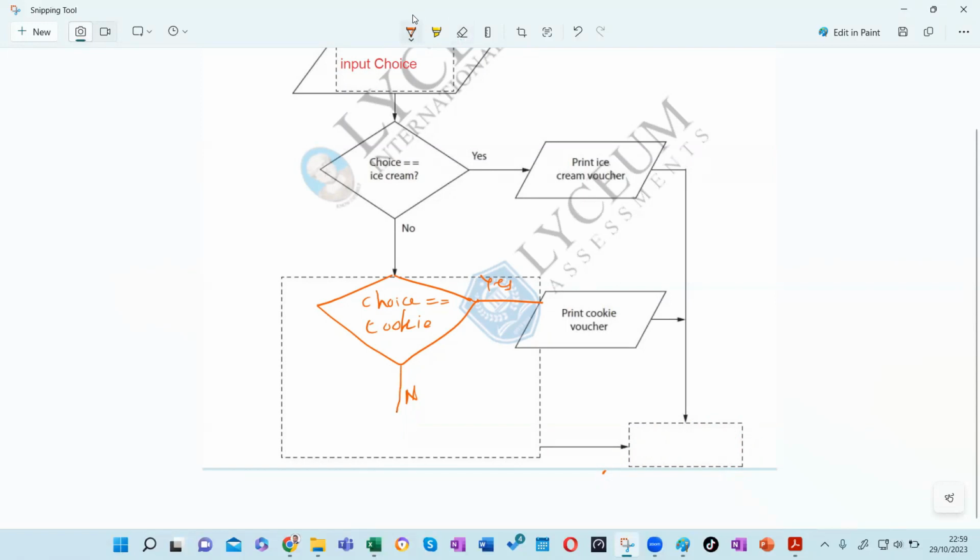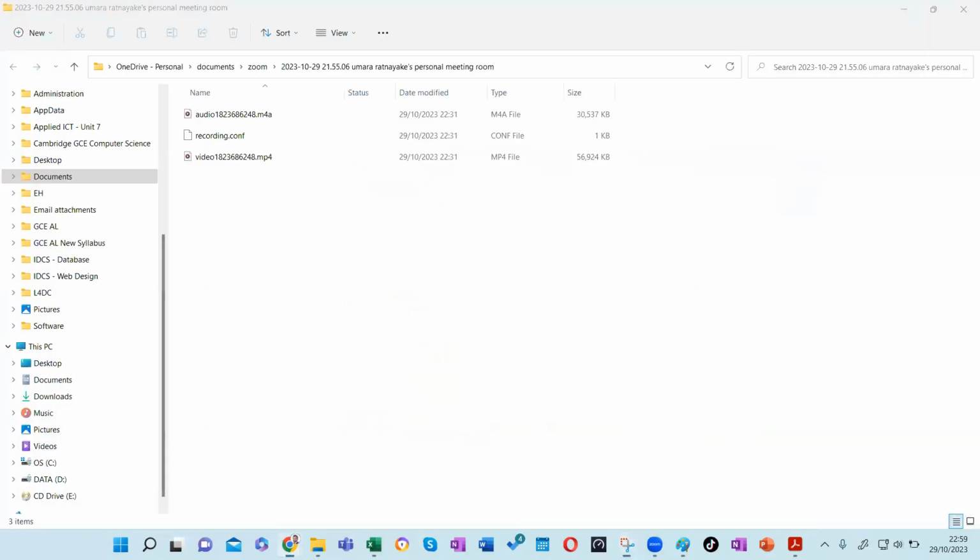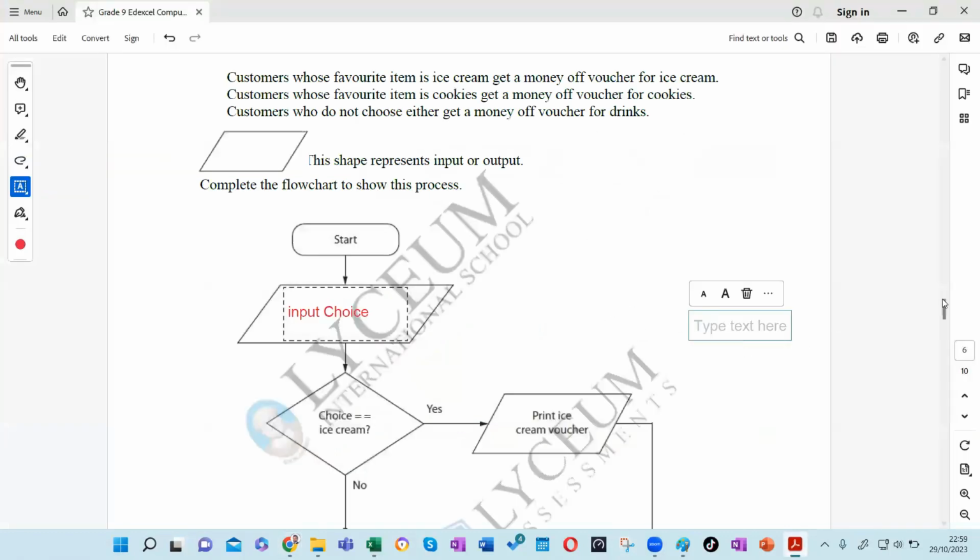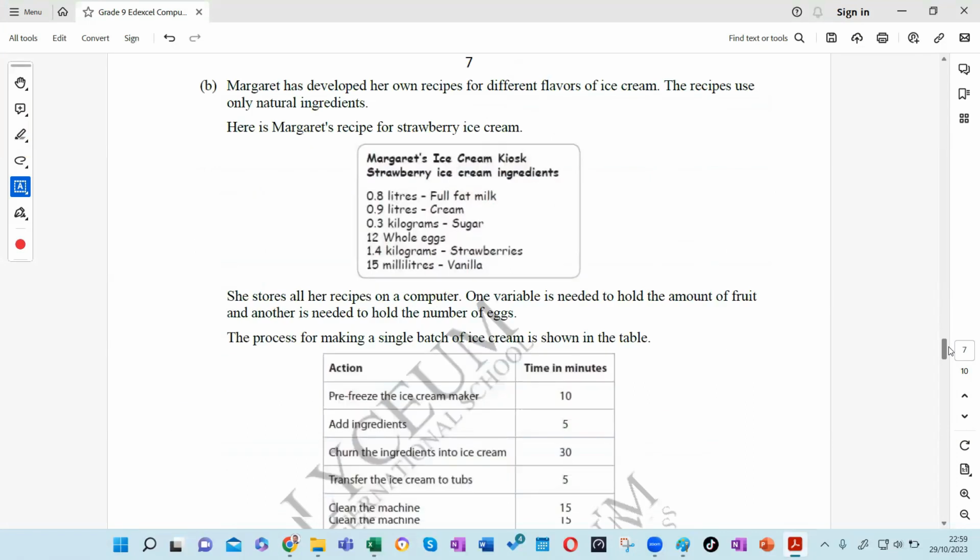If it is no, print drinks voucher, and then you stop. Now it's correct. So if you put end instead of stop, is that normal? Doesn't matter.